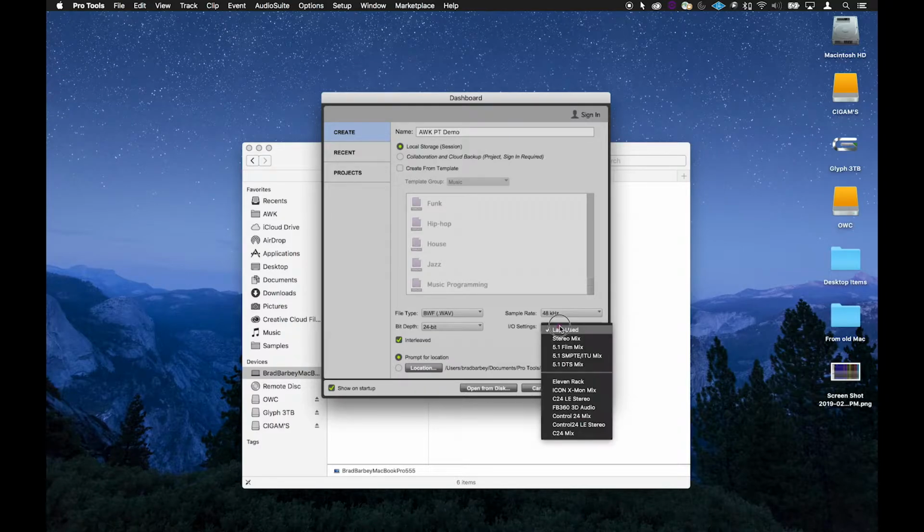My I/O settings, I'm going to pick stereo mix. And then I'm going to check this interleave box so that I'm creating interleave files and not split stereo files where I have a separate left and right file. And then here I've got two buttons. I've got my prompt for location, which will prompt me where I want to save that actual file. And then I also have this location here.